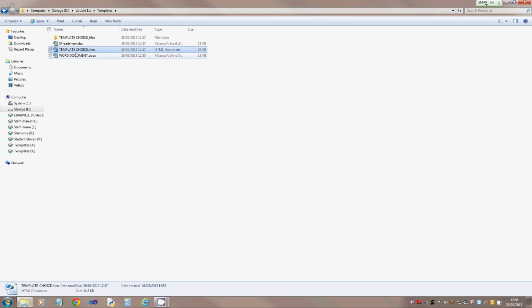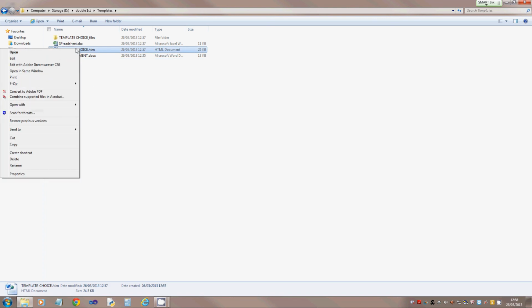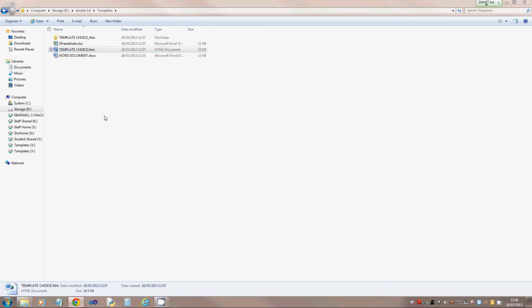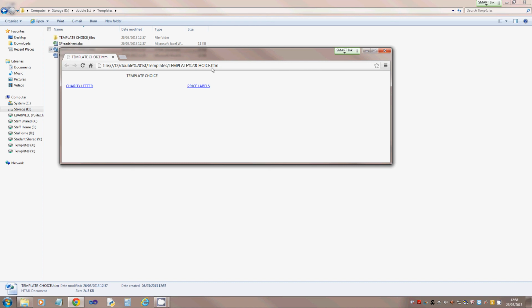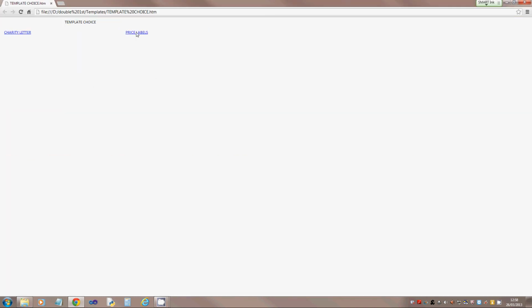I should see there, I've got template choice HTML. So I'm going to open that up. Make sure I open it in a web browser. So I'm going to say open with, and I'm going to use Chrome as my test. And there you go. So I've got the hand changes to show it's hyperlinked. So I'm going to click on price labels.